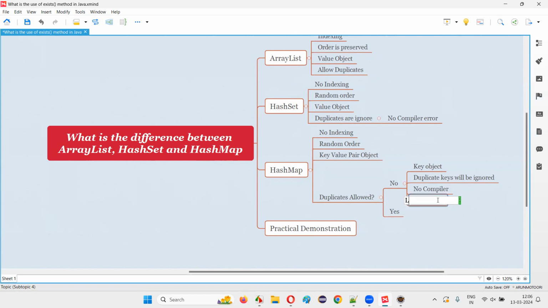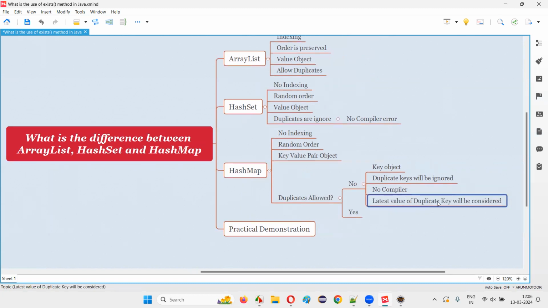But what will happen is that the latest value of the duplicate key will be considered. The latest value assigned to the duplicate key will be considered. For example, if I add name is equal to Arun, name is equal to Varun, name is equal to Tarun, the final one, name is equal to Tarun, will be considered. Arun and Varun will be ignored. The initial duplicates will be ignored and it will take the latest one.